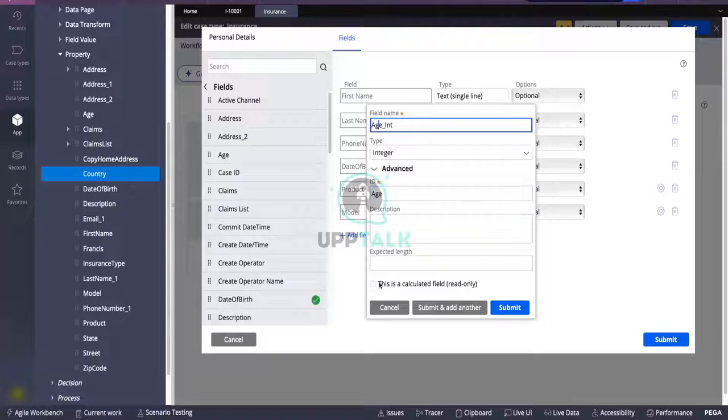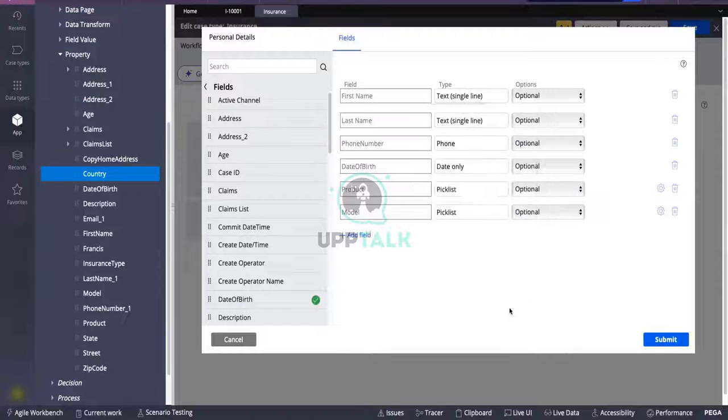I am not selecting this here. I will create it from the expression builder. Currently it is saying optional and even the cross icon is not there. I will submit now.